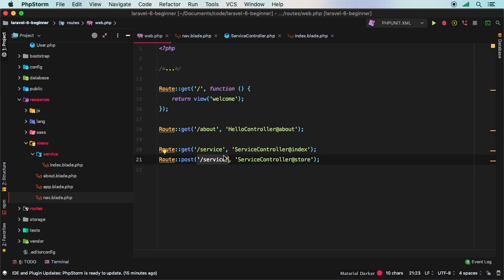This is RESTful controllers. We'll keep talking more and more about this. But when it's a GET request, it will respond with the index method. And when it's a POST request, it's going to respond with the store method.